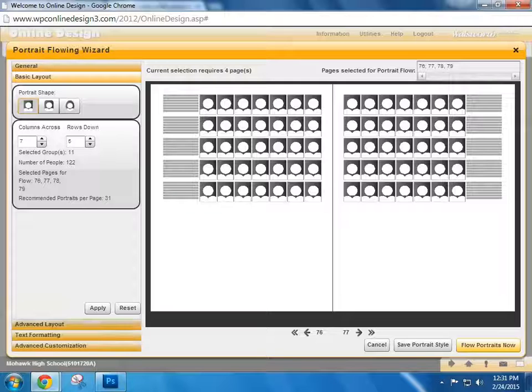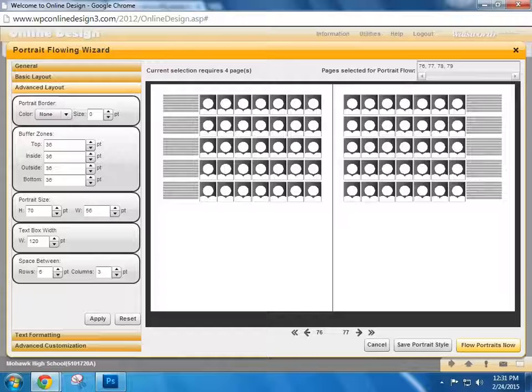Let's go down to advanced layout. In advanced layout, you can choose to put a color border, a black border of whatever thickness, around the pictures. You can do half a point, black, and boom, or white, depending on the color of the background that you have. In my case, it's a white background, so if you put a white border around, you won't see it. But if your background is not white, you could.